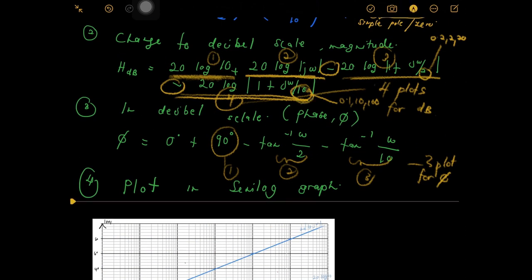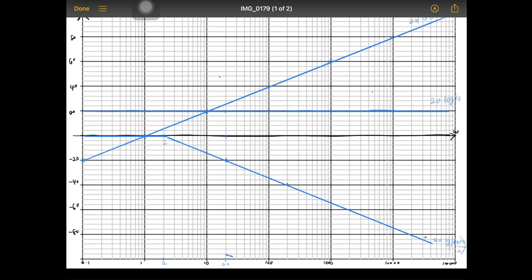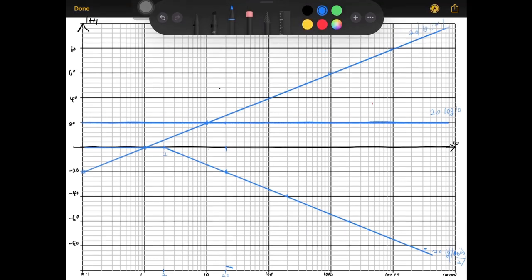Alright, so for now, let's begin plotting the final term of the magnitude. So we know the value of Z1 is 10, which means we will start plotting from 1, and then 10, and then 100, with the decrement of 20 decibels.